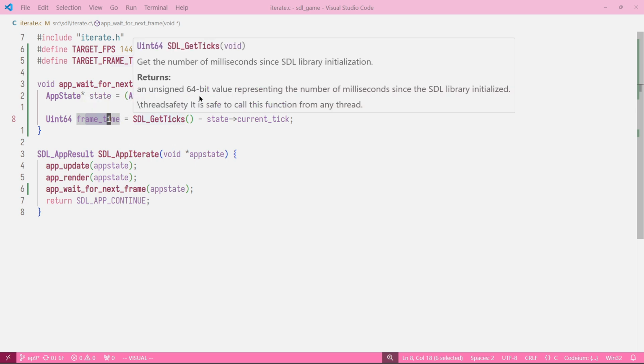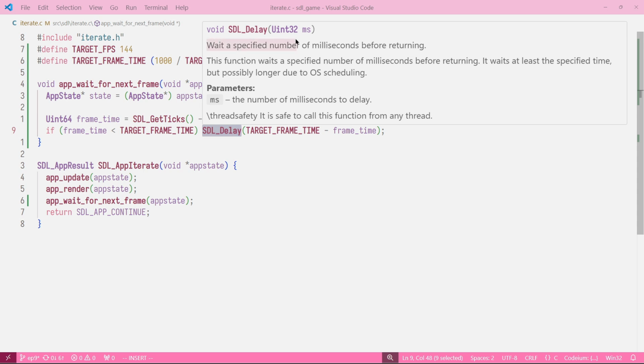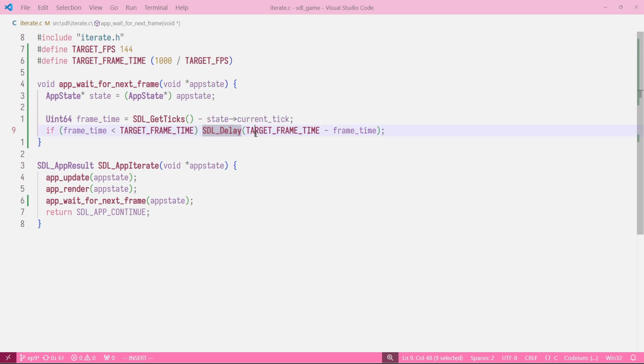And what we're going to do now is just have an if statement here, which basically says if frame time is less than target frame time, so let's say our target frame time is 6 milliseconds and our frame time is 3, we know that those 3 milliseconds that are left, we want to wait. We don't want to do anything. So what we do is just call SDL delay, which basically waits a specified number of milliseconds before returning. And we pass the subtraction of those two variables. That way, if our target frame time was 6 and our frame time was 3, we know that we have to wait for 3 milliseconds.